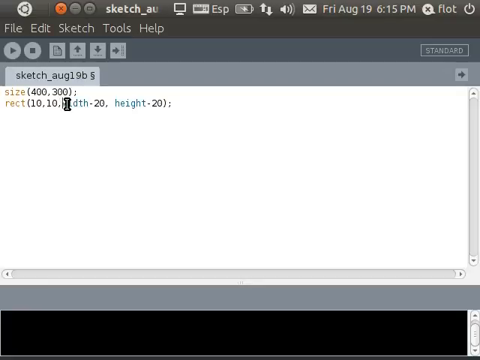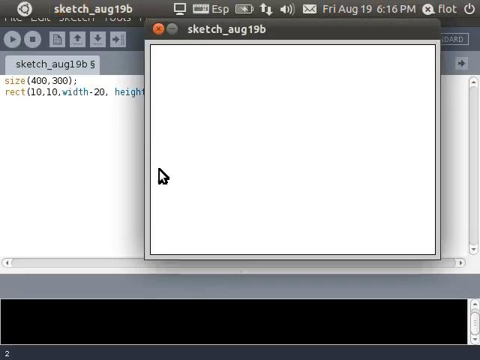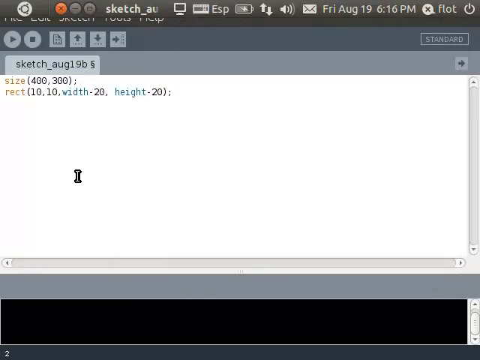And because I'm using the width variable, it's relative. So I'm saying 20 pixels less than the width and 20 pixels less than the height. Then it's automatically adjusting to the size of the screen. So until now everything is normal.